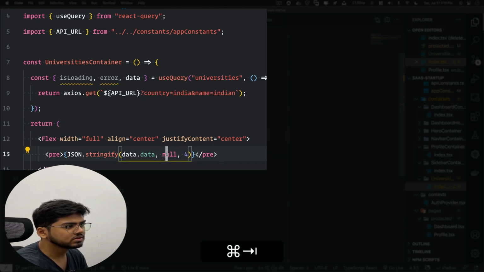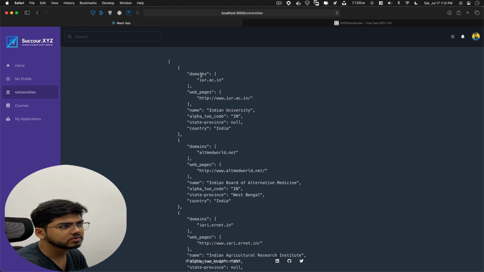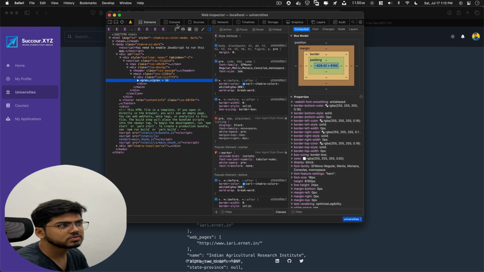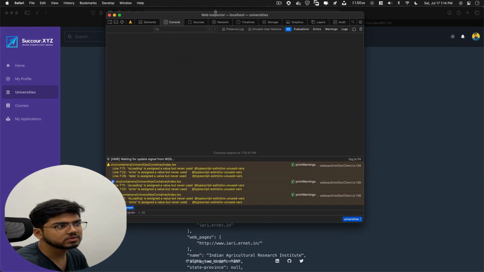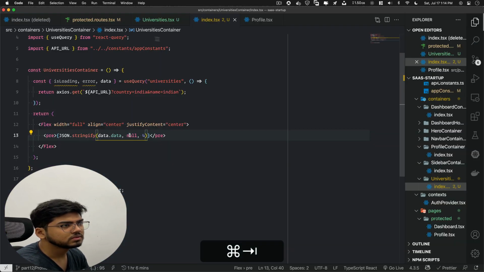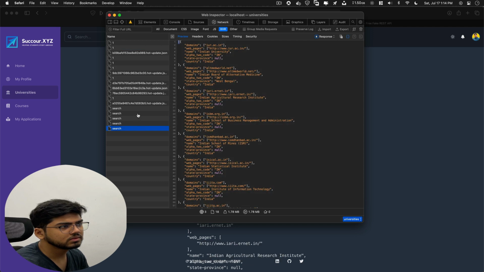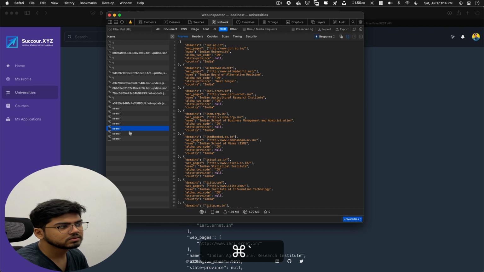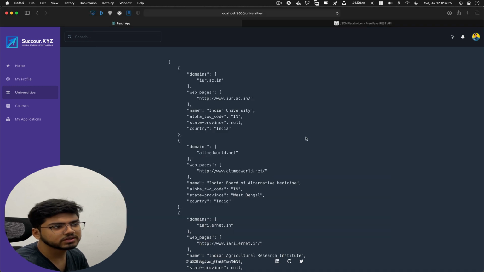Now let's see the data, whether it's showing or not. Yes, you can see it's showing the domain list, domains also, web page, name and everything else, and it's working fine. Now we'll see whether React Query is doing its work, whether it's loading on every focus. You can see it loaded 4 or 5 times, so it's working perfectly.